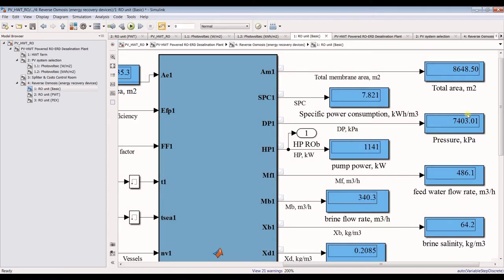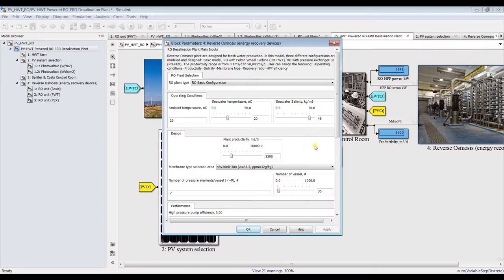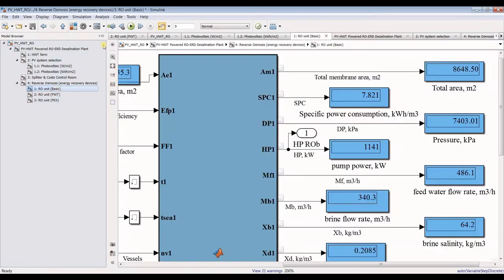It's around 74 bars. So I have to return back again here and double click, and I have to increase the number of pressure vessels a little bit. Let it be 40. If you increase the number of pressure vessels, your pressure will drop down.